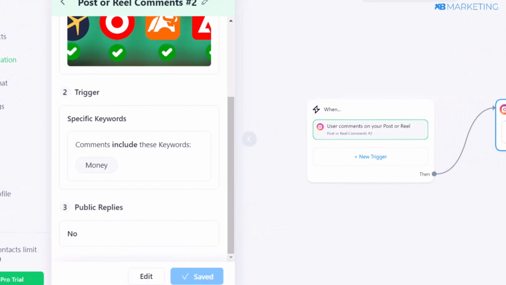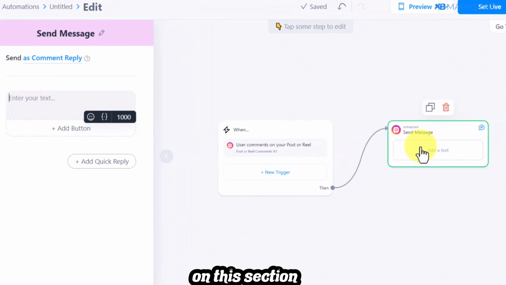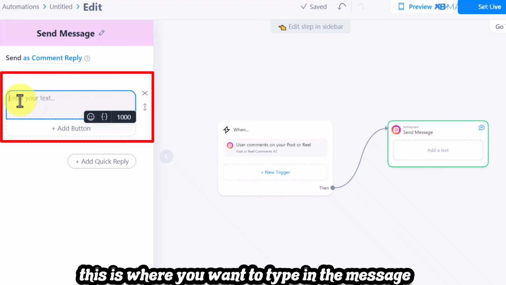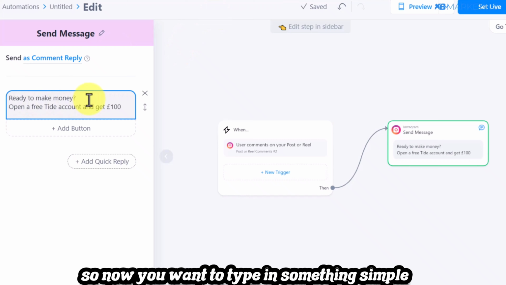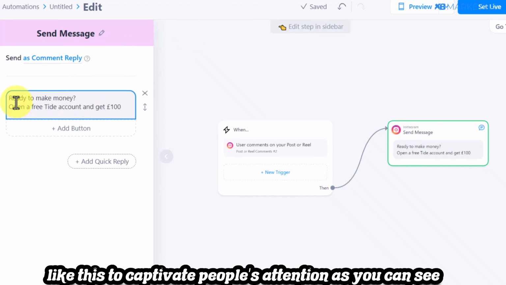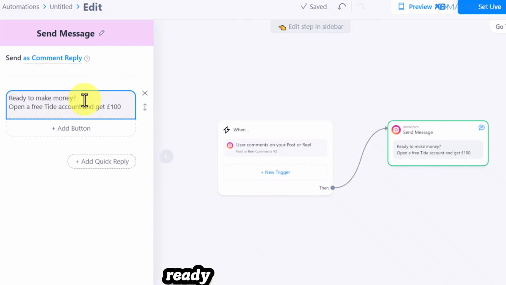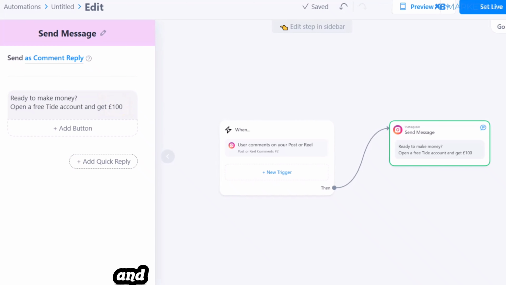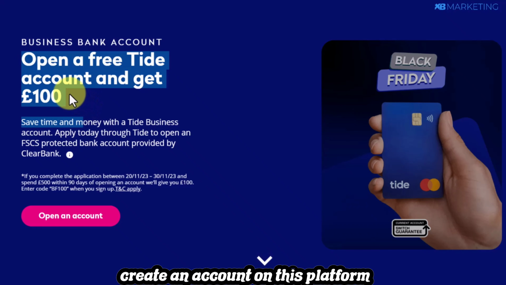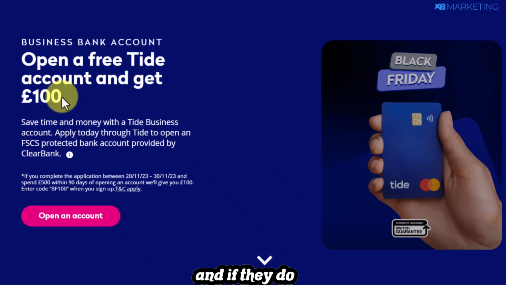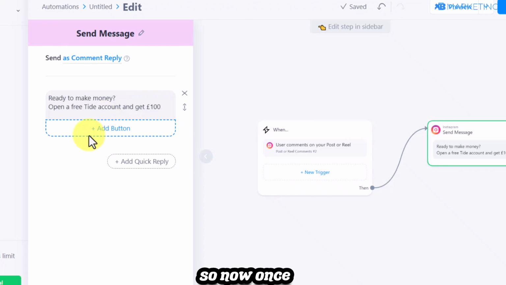So once that is done, you want to come over here and you want to click on this section. If you do this, this is where you want to type in the message these people are going to see in their DM. So now you want to type in something simple like this to captivate people's attention, as you can see right here. Okay, ready to make money, open a free Tide account to get £100. And this is from the offer page itself. As you can see right here, people can create an account on this platform, and if they do, they get £100.